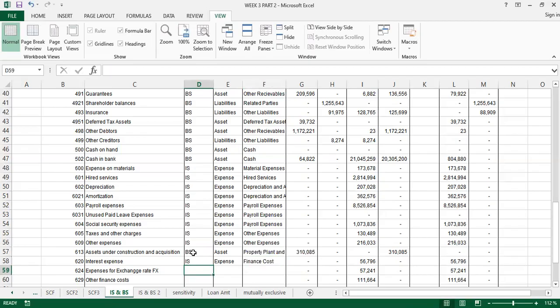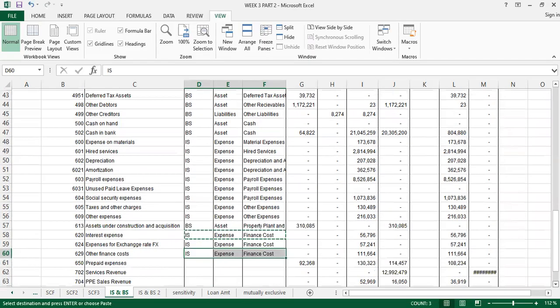Finance cost. Also, expenses on exchange is also income. It's also finance cost actually. Expenses for exchange rate effects, actually, it's also finance cost. Control C. Also, other finance cost. Control V. It's also the same thing. Control V. And what else?